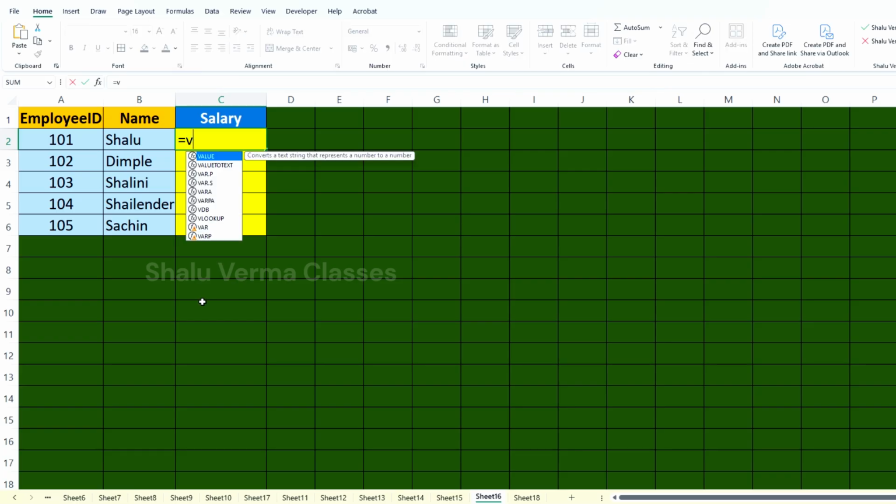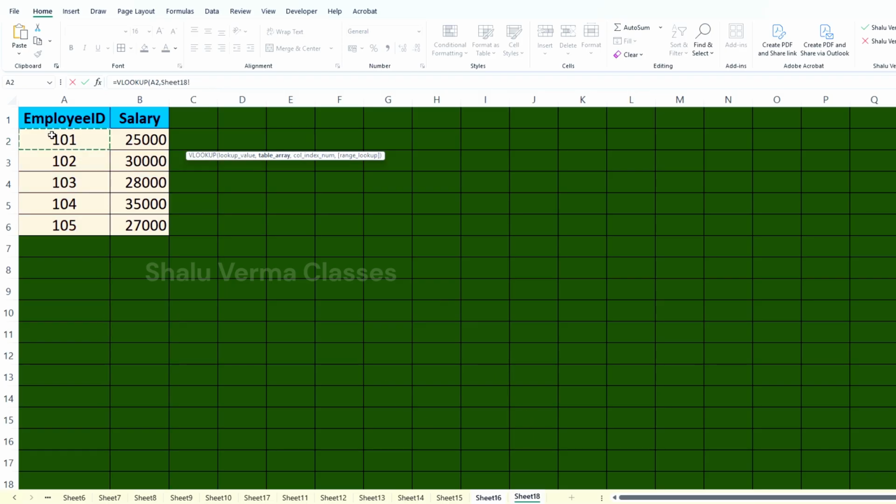And this is exactly why relying only on VLOOKUP can be risky, especially when data structure keeps changing in real projects. So instead of doing this outdated method, today I will show you a smarter and faster approach that not only saves time, but also removes all these errors completely. So first, let's understand the problem clearly.